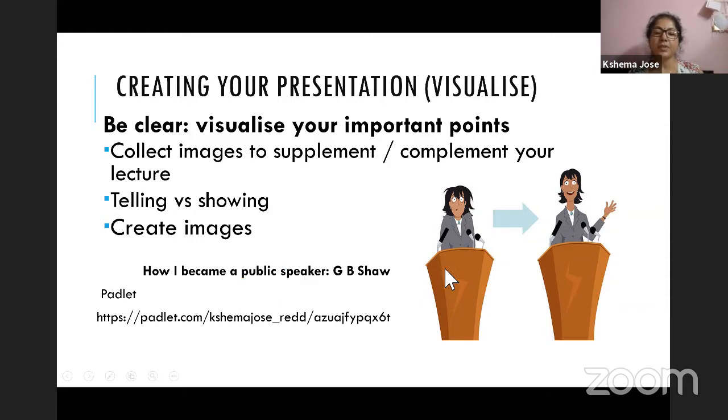So this person came with this image. This image makes it very clear that the text is talking about how the writer went from this, scared and diffident, to a more confident speaker. So this is the power of images. You should be able to communicate your topic as well as key points through a lot of visuals and infographics.